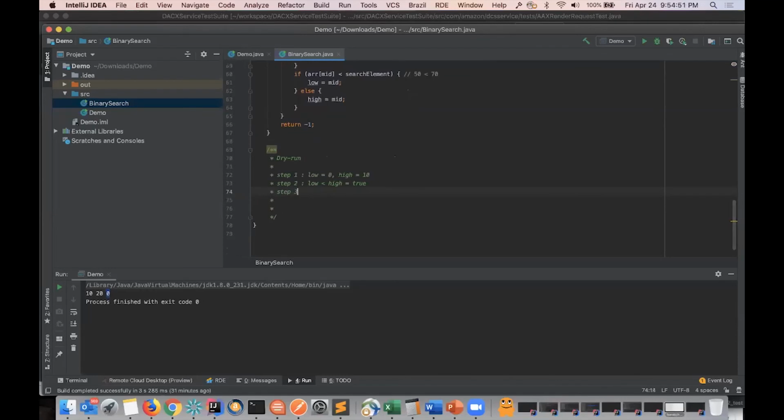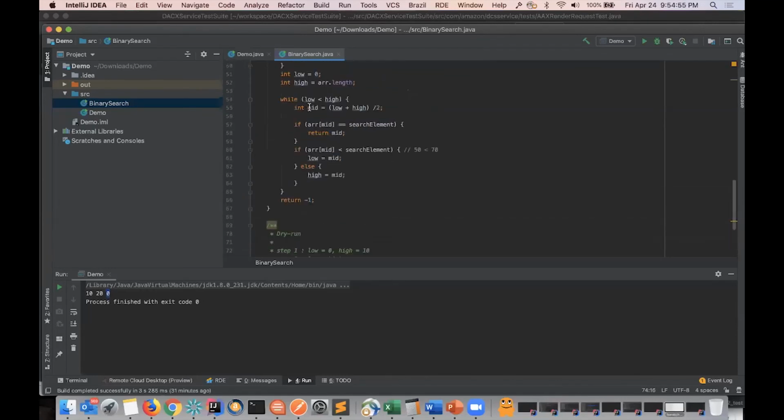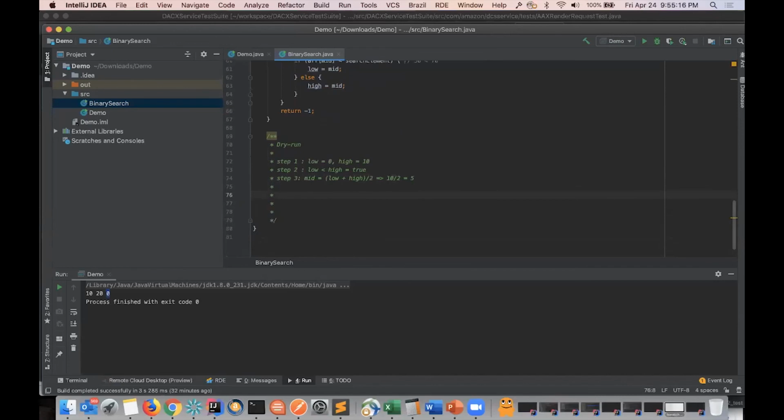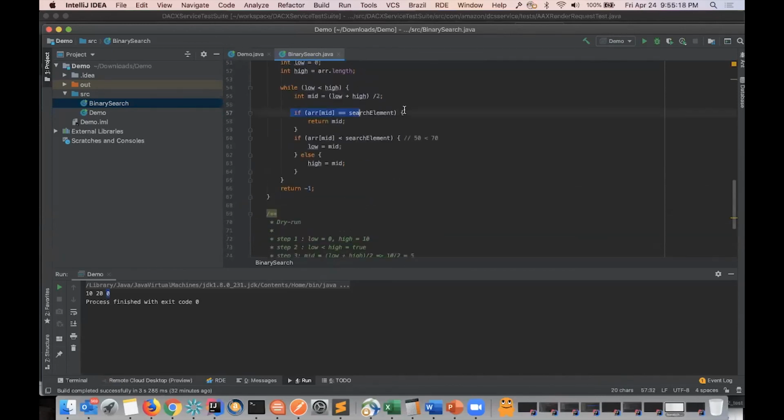Step three. Now we assign the mid value as low plus high by 2, right? Low plus high by 2, which is 10 by 2, 5. So the mid value is 5, and we are going to check whether the mid is the element which we are searching.